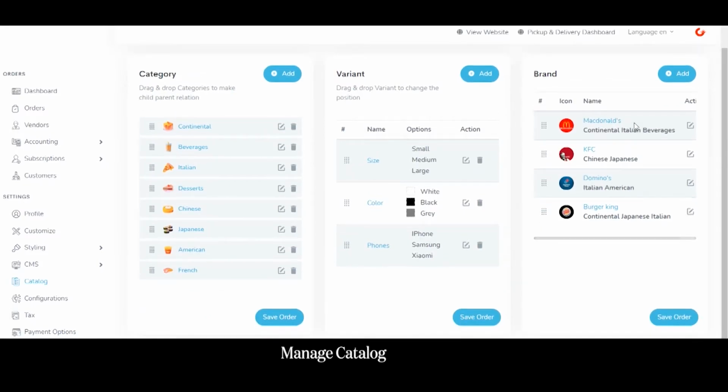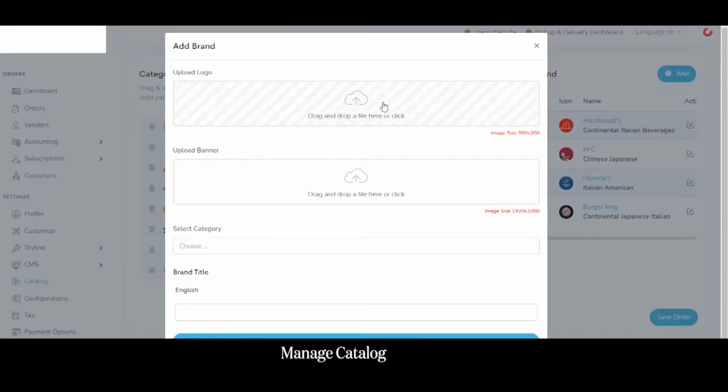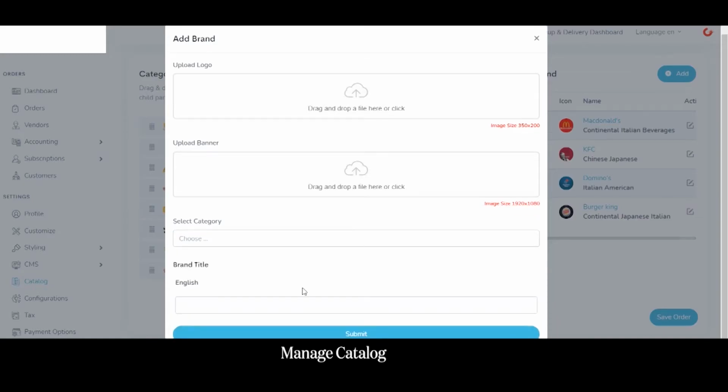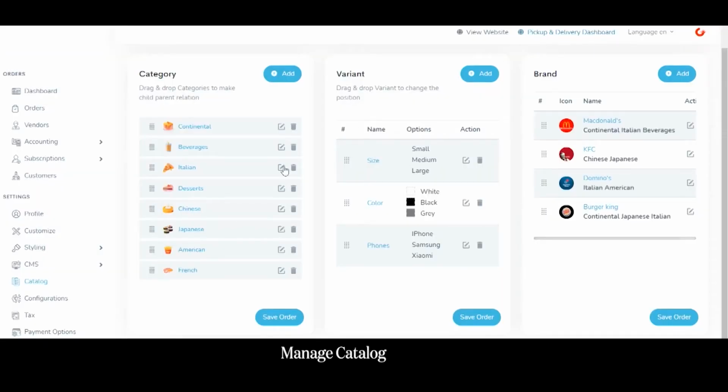And lastly, the admin can add different brands to the platform by clicking on the add button. Here you can upload the brand logo, brand banner, select the category to which that particular brand would belong, enter the brand title and click on submit.